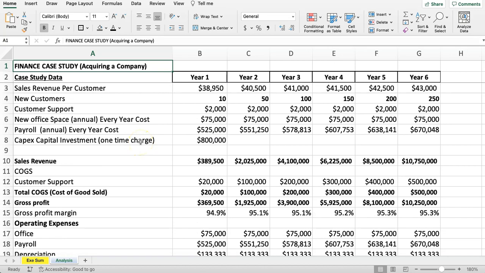Okay, and then finally you want to save the case. So you want to save your work and then name the case.